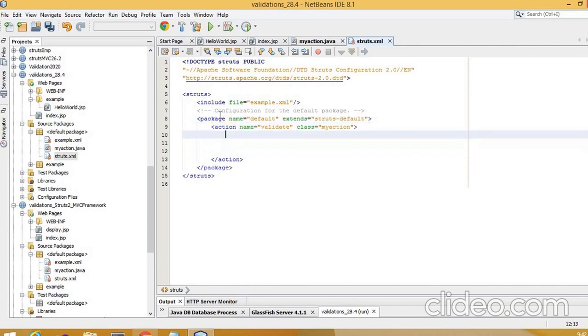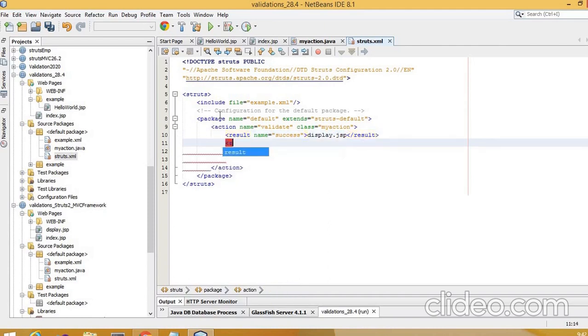Okay, so inside this, if the result name is going to be success, then it has to go to display. Now after this we have to display the output, right? So display.jsp, we will create one more JSP file, that is display.jsp. And if the result name is going to be input, fine, we will not keep it. We are not giving any kind of result input. Okay, so I'll just keep it like this. So this is our struts.xml file. We have given the action name as validate and class is my action.